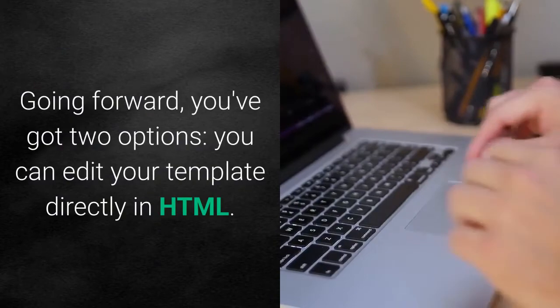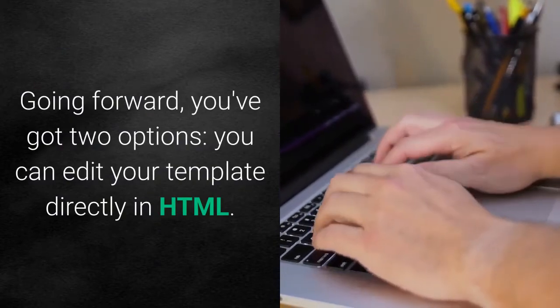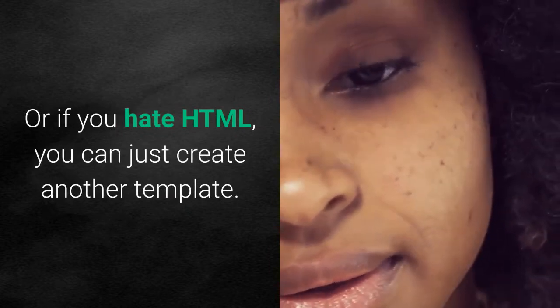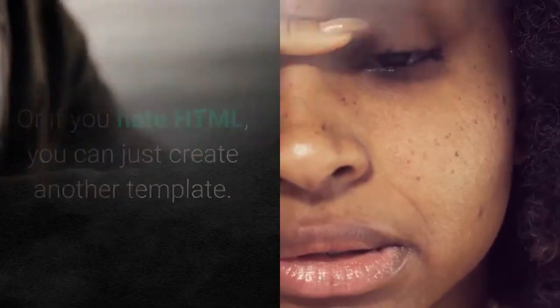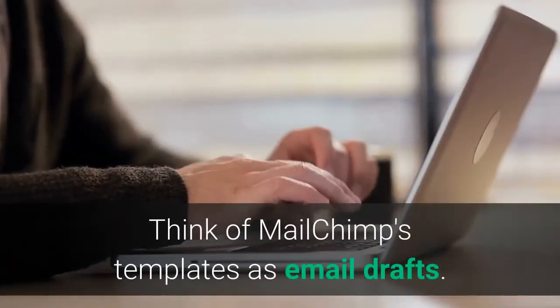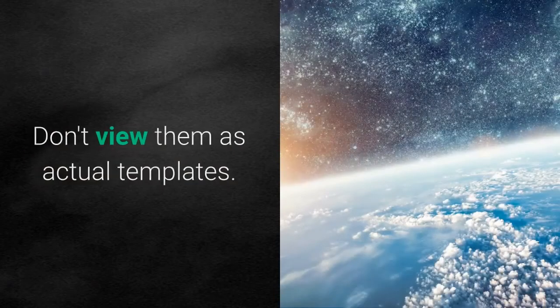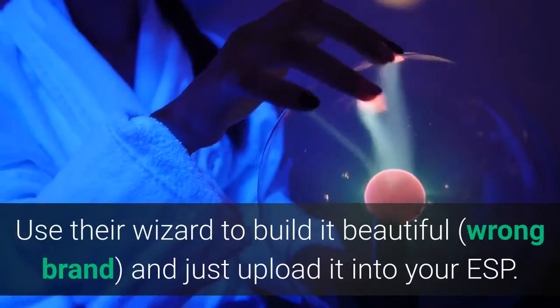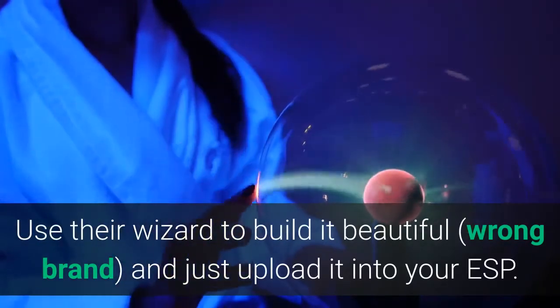Going forward, you've got 2 options. You can edit your template directly in HTML. Or if you hate HTML, you can just create another template. Think of MailChimp's templates as email drafts. Don't view them as actual templates. Use their wizard to build it beautiful, wrong brand, and just upload it into your email service provider.